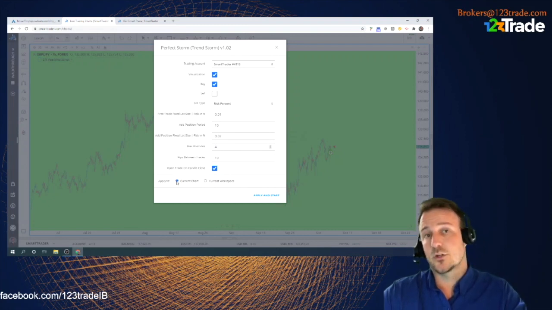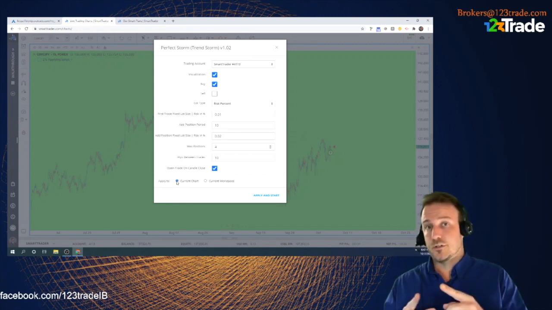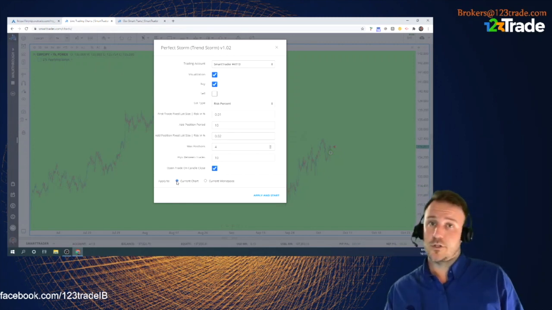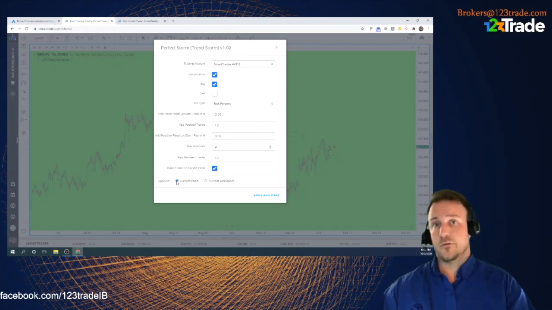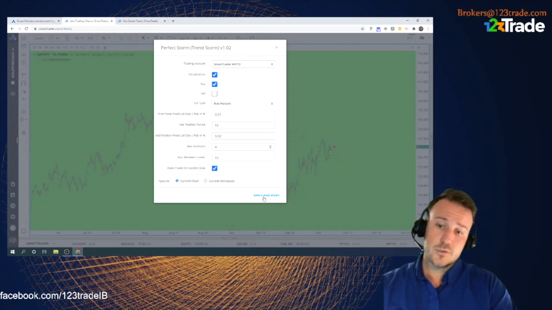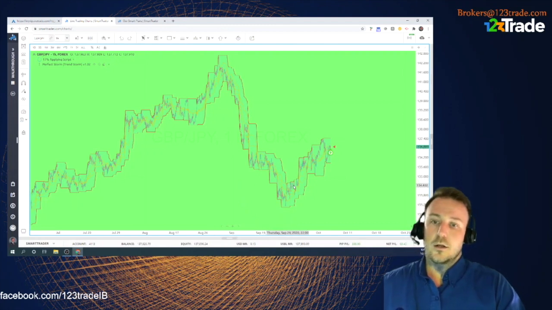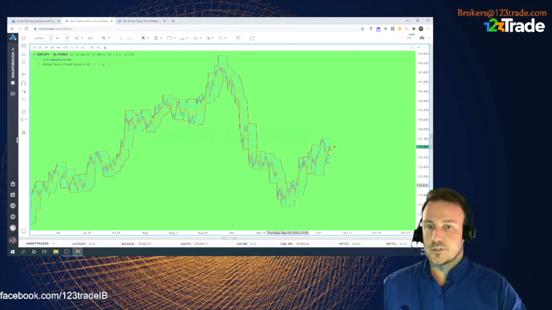And I can run this on the current chart, or if I have, for example, 4 different charts that I'm running, maybe a different time frame or a different symbol, I can do current workspace. I can turn this robot on 4 different charts all at once with the same settings. So I'm just going to do the current chart for right now. Apply and start. And you just saw the Perfect Trend Storm pop up, and it's applying the script.